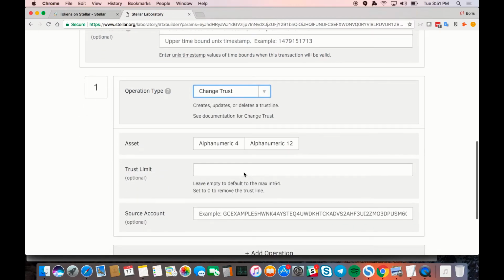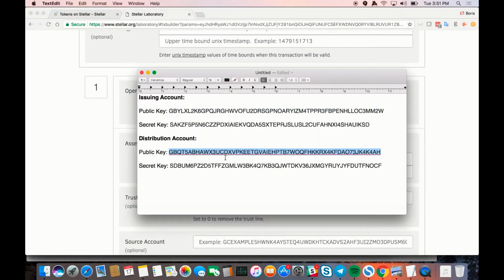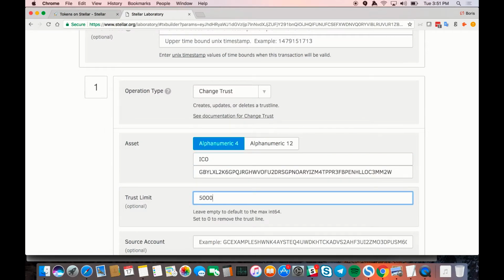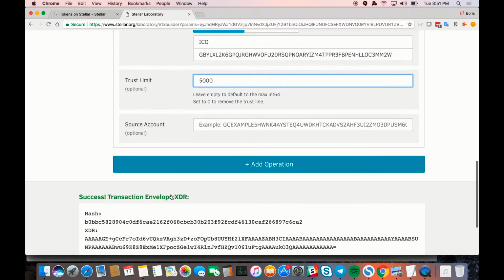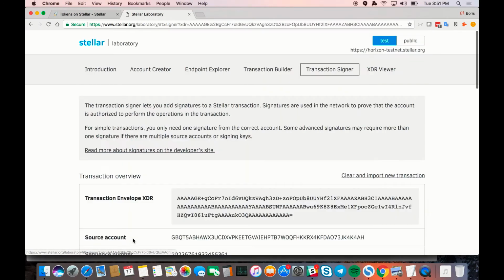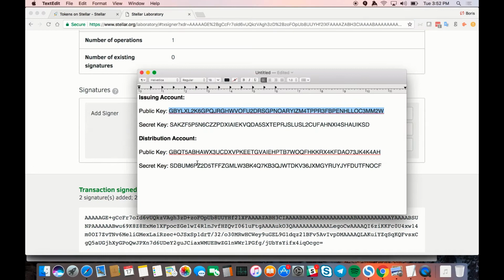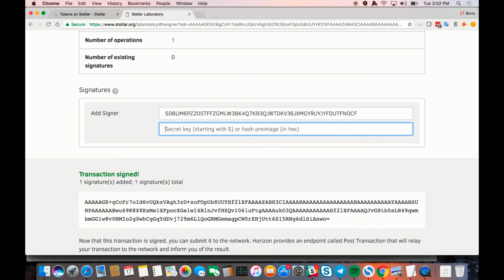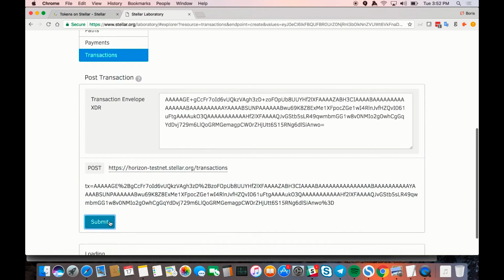Now we're going to give your token a name in the asset field and add the public key of the issuing account below it. Now we need to set the trust limit to the number of tokens that you want to create. So let's say in this case we'll create 5,000 tokens. Next thing we do is click Sign in Transaction Signer and add your distribution account's secret key to sign the operation. And now we hit Submit to Post Transaction Endpoint and Submit to finally submit it to the network.